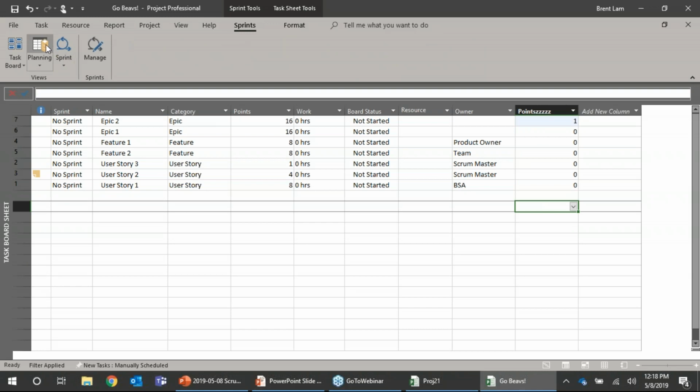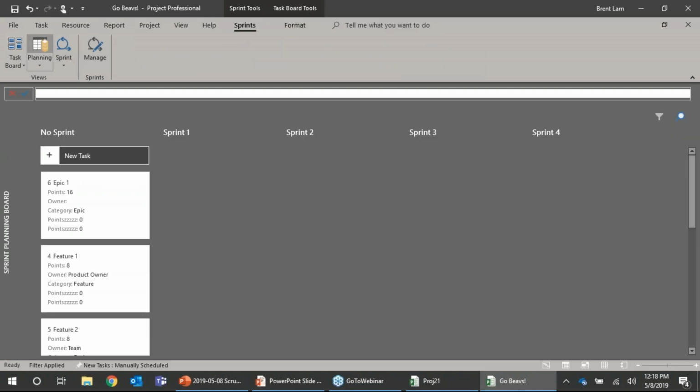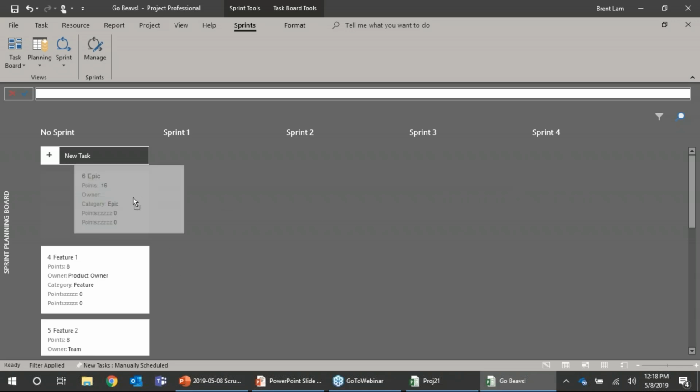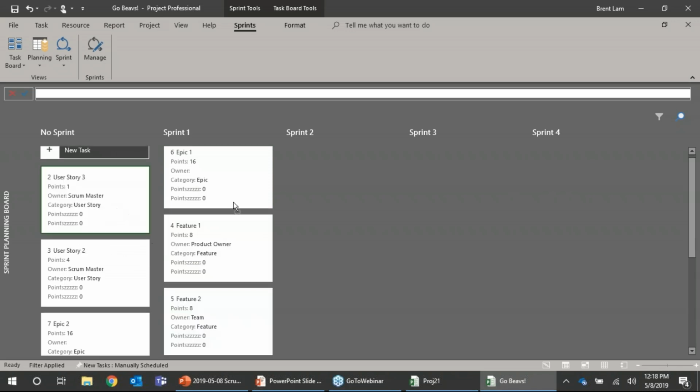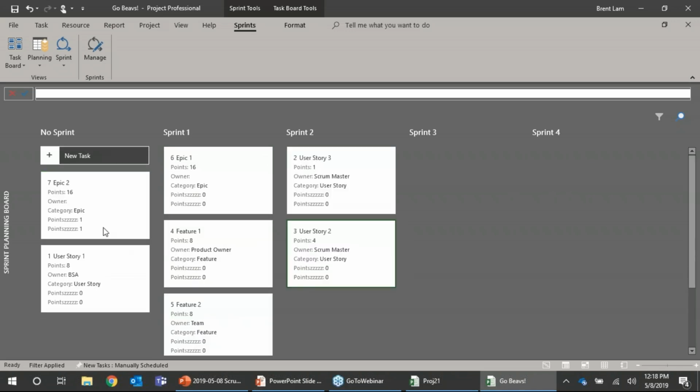Okay, so now the next step is the team's going to go into sprint planning, and this is where you would actually start mapping out your sprints. And this is so easy. It's just drag and drop your cards into the sprint that your team deems.